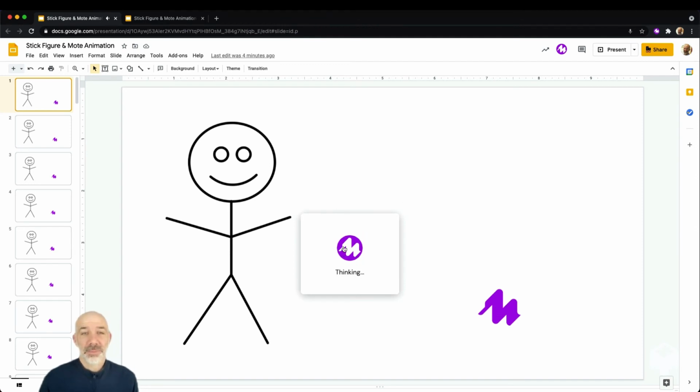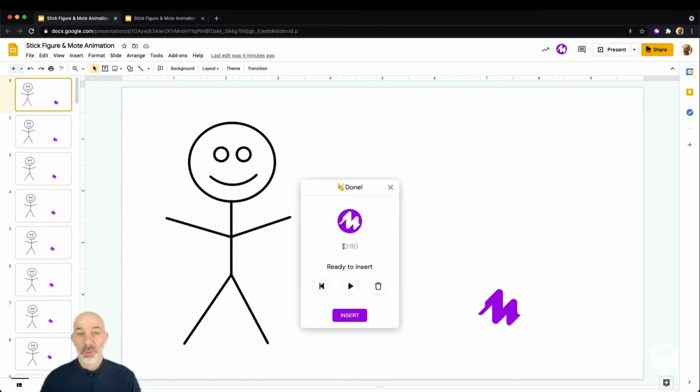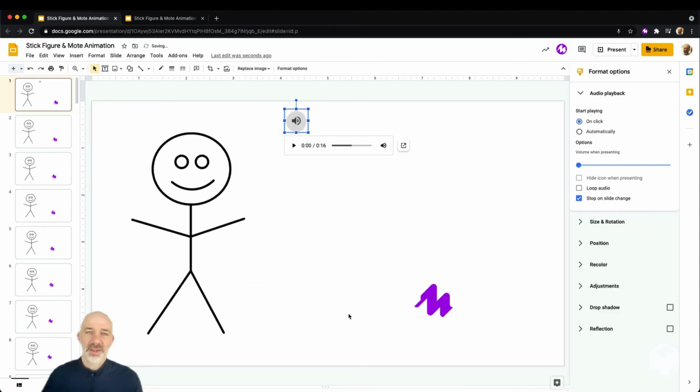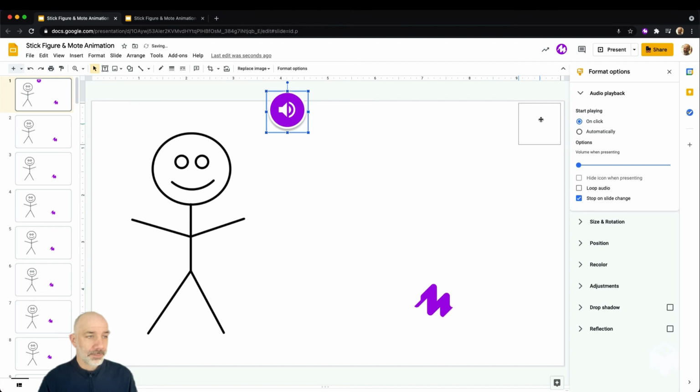And there's my audio. We'll let that audio save. It'll drop onto slide 1 once it's ready, and we'll just tap insert. Let Mote work its magic, and we'll get that little purple audio icon onto the slide. And there it is. Now we just need to make a few more adjustments to make this whole setup work.